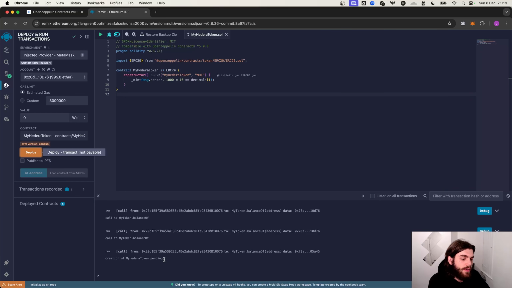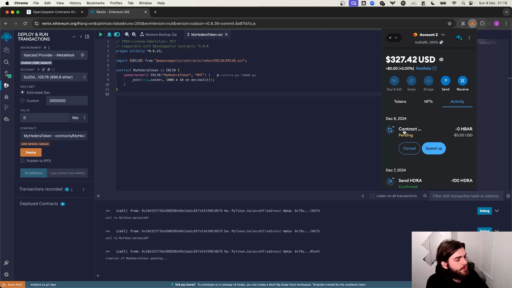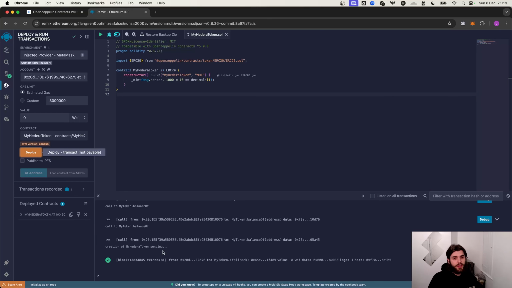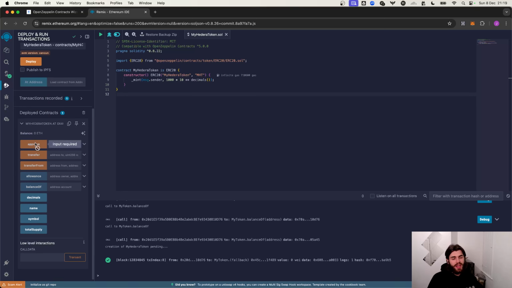Cool. So it's now pending. It's going to take a bit of time. Still going to be pretty quick. We can see it in here as well. Amazing. And as you can see, our smart contract has now been deployed, and we can see all of the functions, and some of them which are hidden inside of this ERC-20 imported smart contracts. But now we can actually use all of these functions, and we have our smart contract which represents the token.